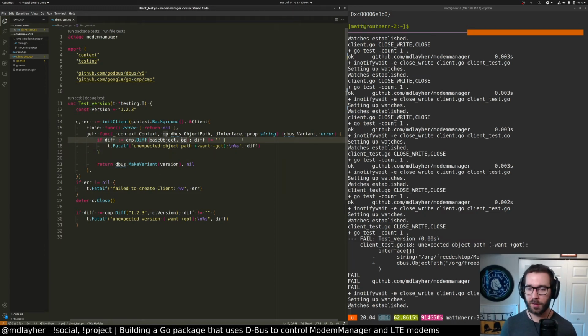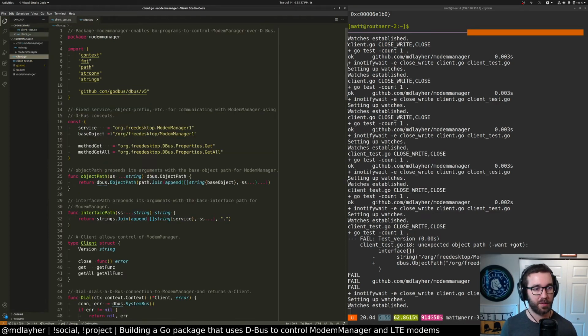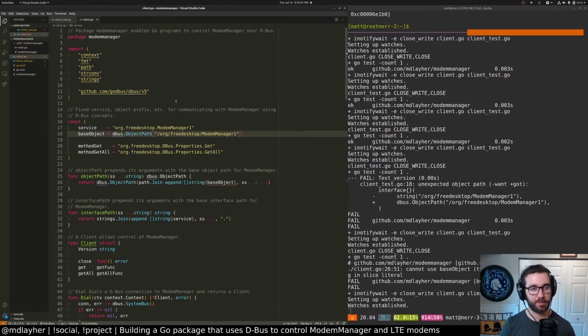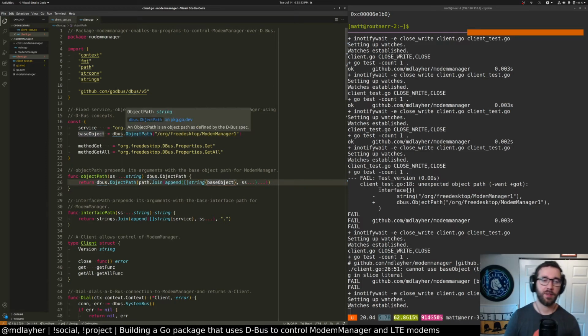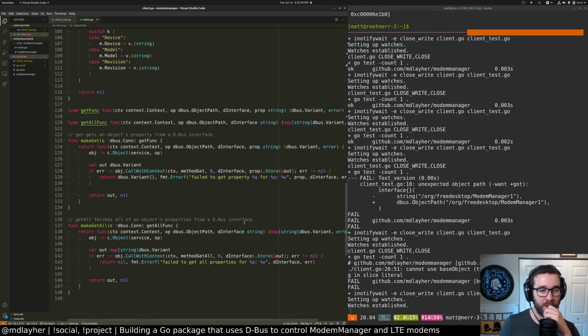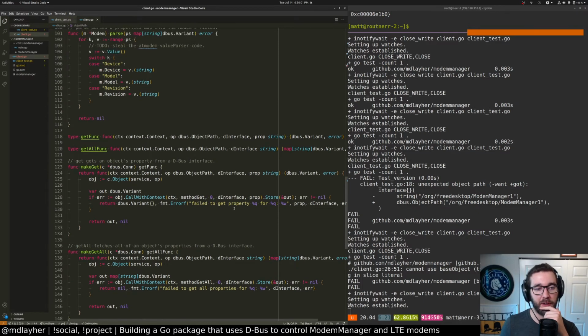So I think I have to make that a, let's see here, base object, dbus object path. It's a little silly that they have this separate type. Maybe I'll just get rid of it. I don't know. It's kind of nice, but it's also kind of annoying.